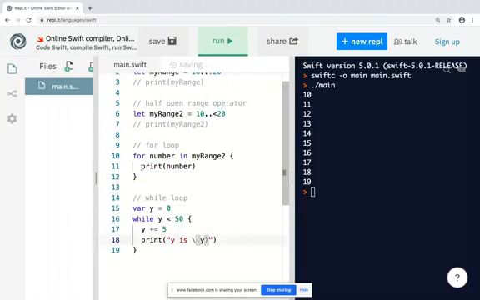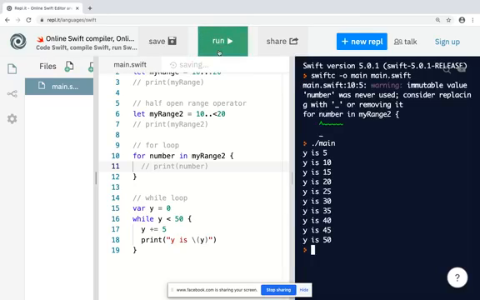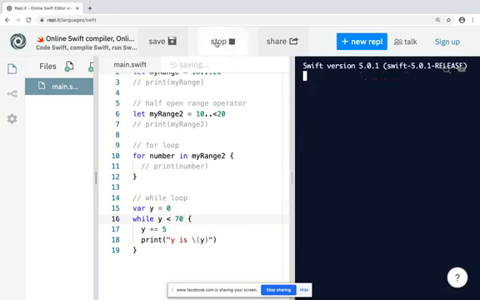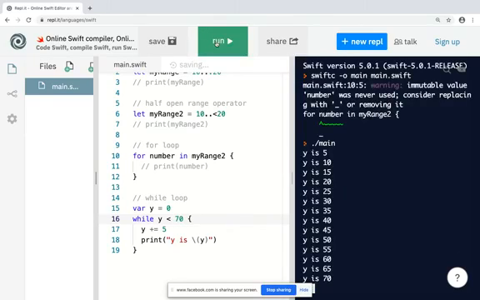So I'm just going to comment this out so that you can just see the results of the while loop. Okay. So y is 5, y is 10, y is 15, and so on until y reaches the value of 50. So if I were to change the condition, say y is less than 70, you can see it does it up to 70.